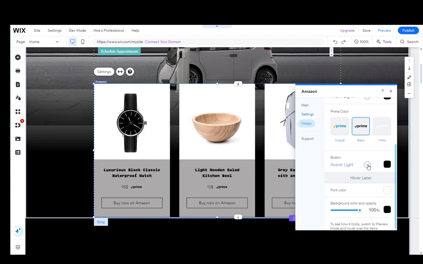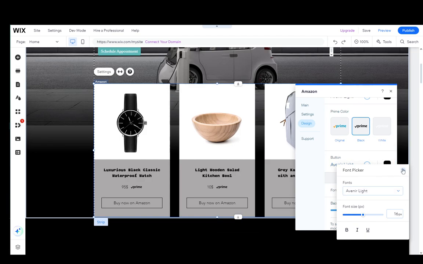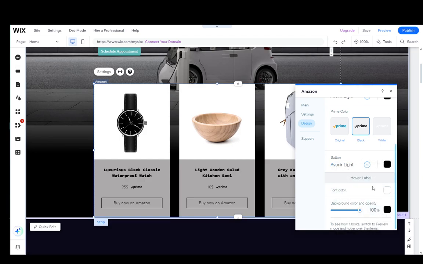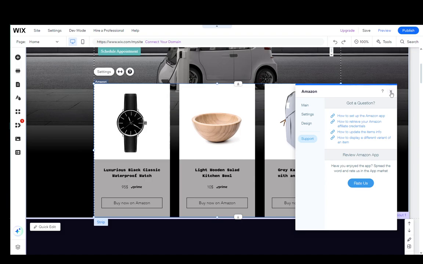You can change the button as well. You can change the font size and font, the font color as well, and the background color and opacity if you want to. Now, currently that's not changing anything for me. I don't know why, but it is what it is. And you also have support if you need help with anything else.